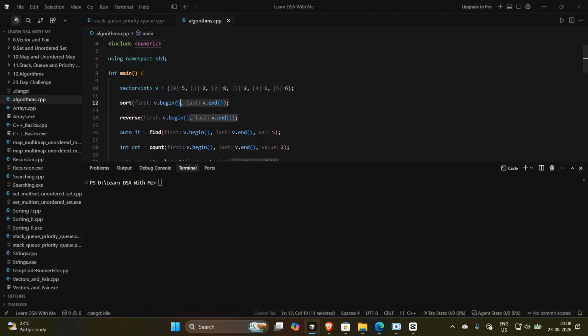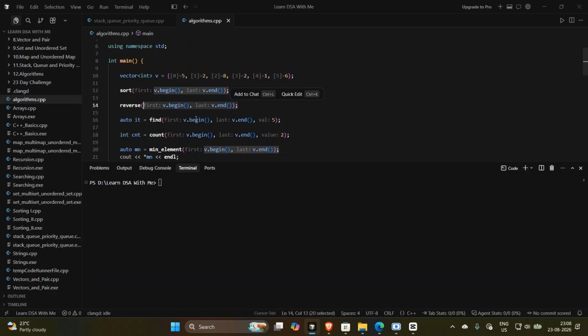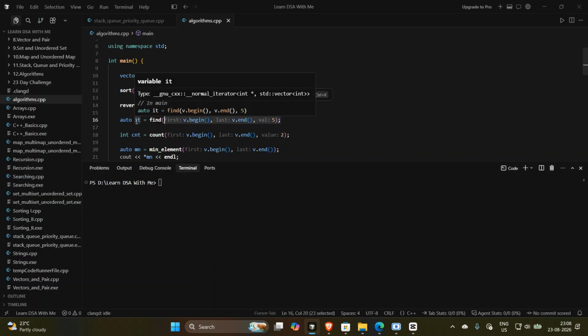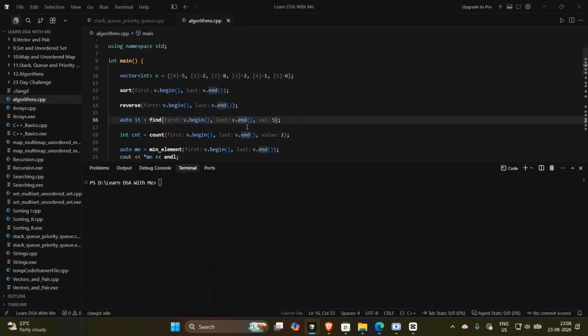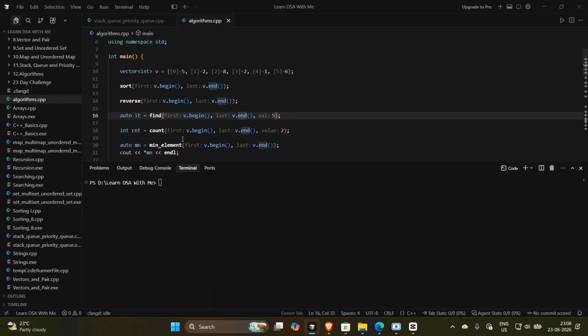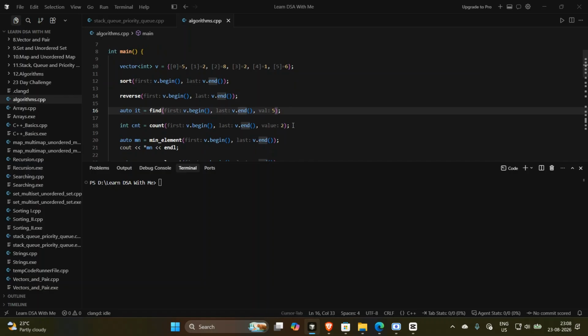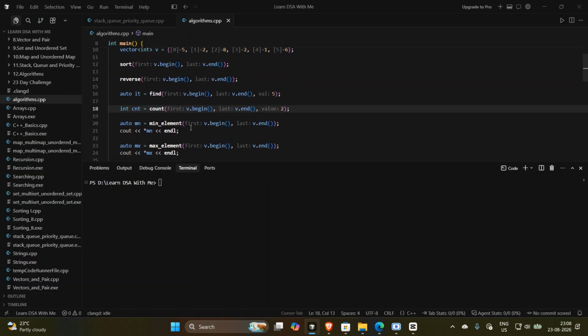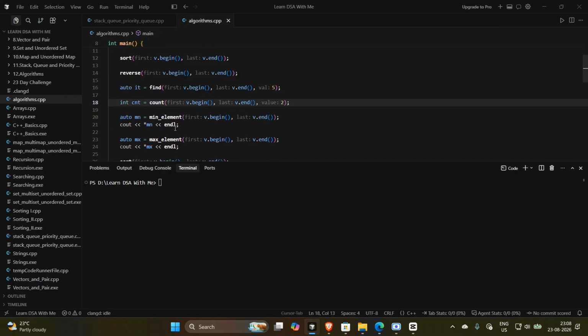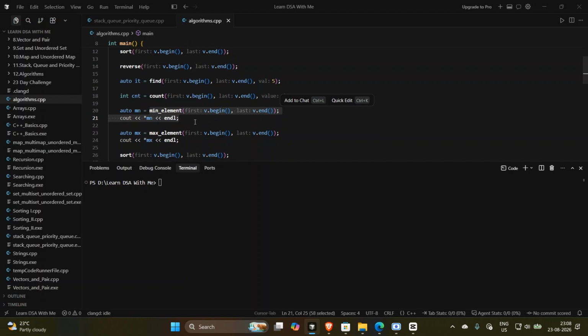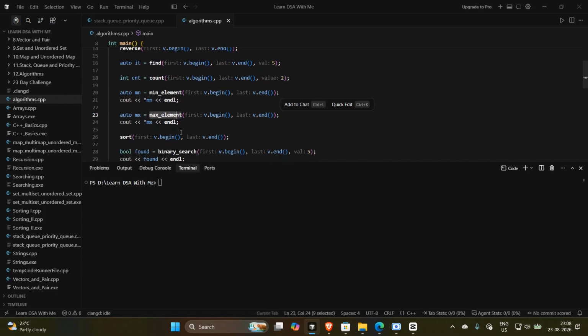Sort will sort this complete array in ascending order. Then reverse will convert it to descending order by reversing all the elements. Then we will find the value 5, so the iterator will point to the 5. Then we get the count of 2 here using the count function. After that we use min element to find the minimum element and max element to find the max element.